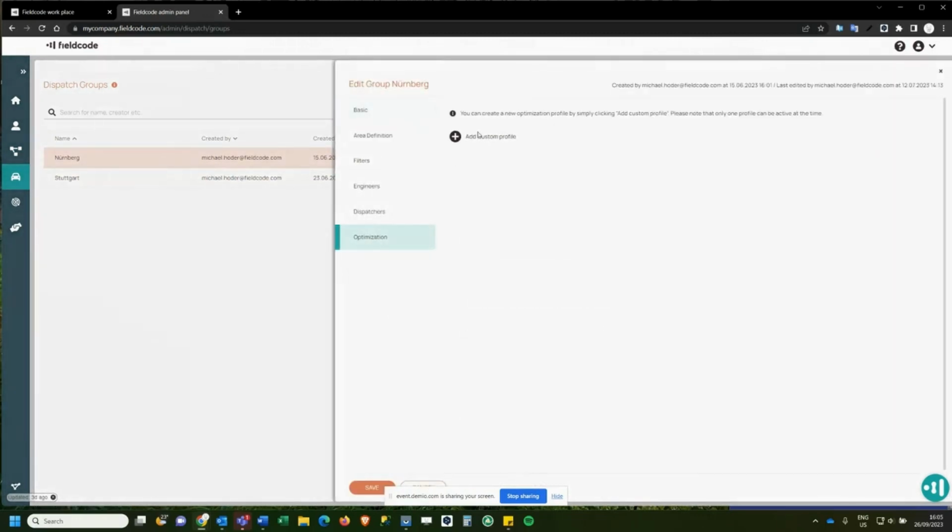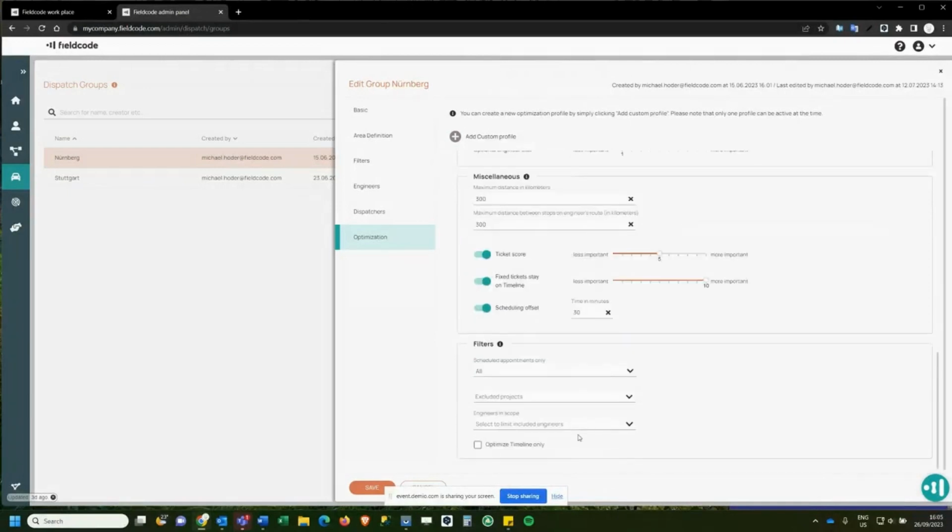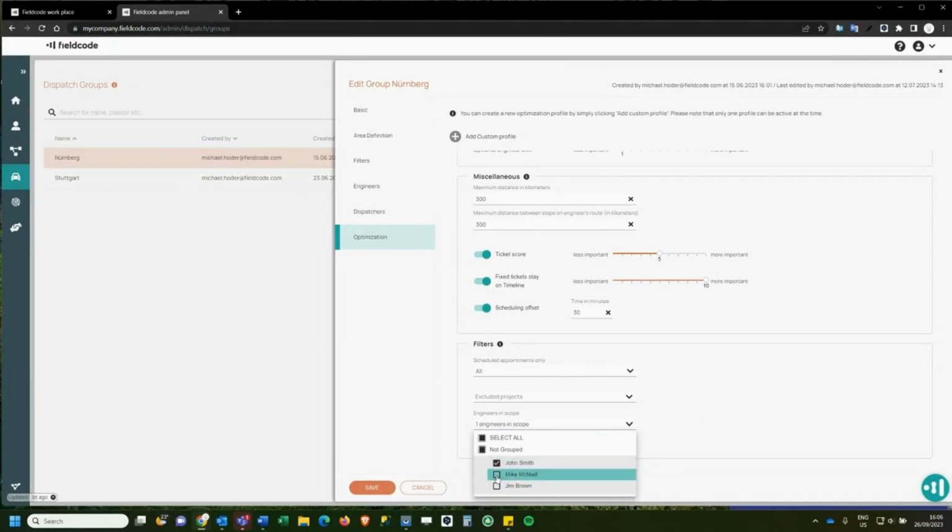And at the bottom, we have it here. So the ones that you don't select. So in this case, if I then set this and save this as my profile, John Smith and Mike McNeil are always going to be optimized, and Jim Brown will never be optimized ever. And that's on a dispatch group level. So that's, let's say, a permanent and not a temporary.